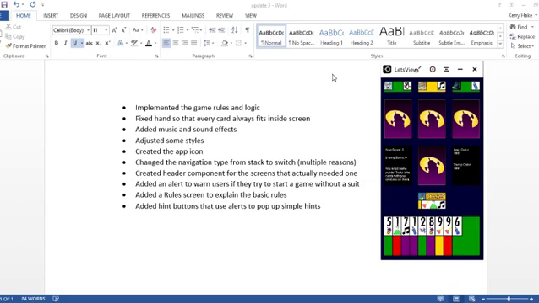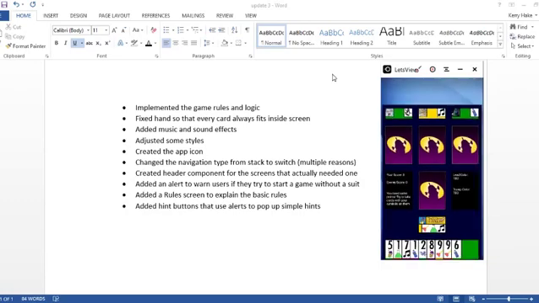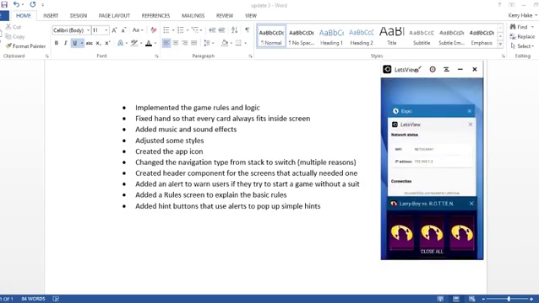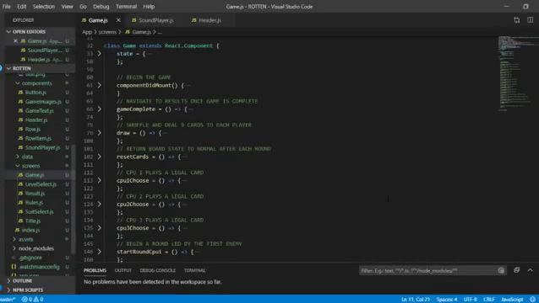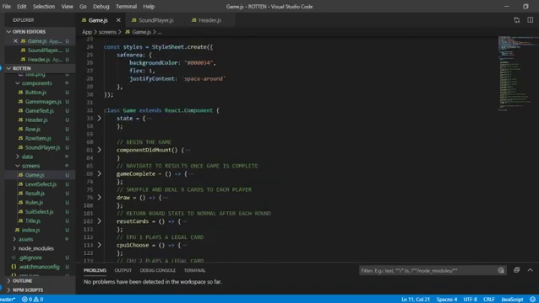Anyway, I can't spend more time on this. Obviously, this video is already getting long, and I need to show you some code, so I will do that now. Okay. So I'll just highlight a few things. Obviously, a big important thing is the game code itself, which is in this file here.